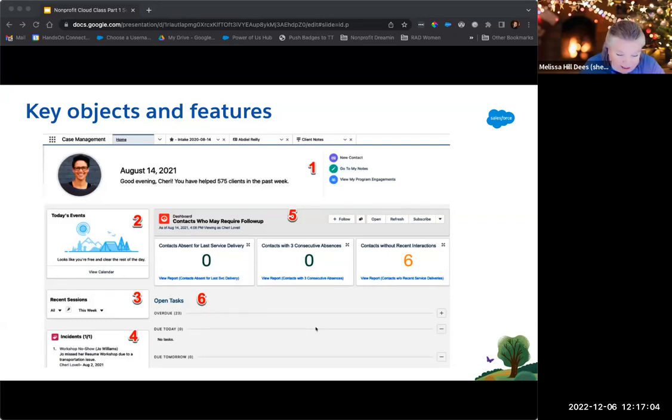And then number 6 is the open task. That is the case manager's list concerning client and program data. So it can be broken into 3 areas based on the due date. So helpful as well there from the standpoint of what you actually get right out of the box.